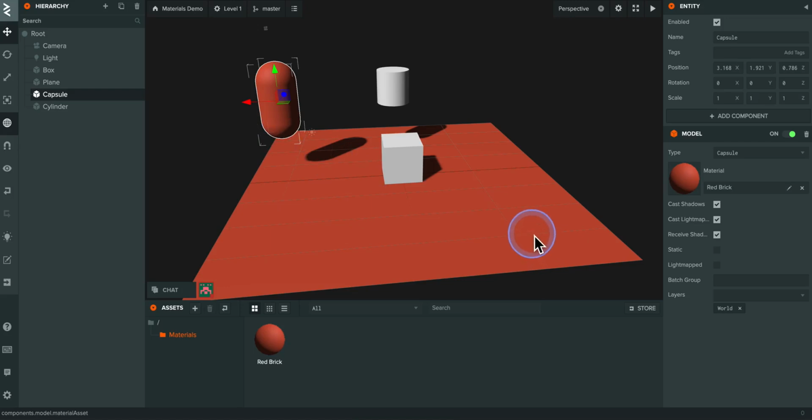Now let's say you apply the wrong material to an object. You simply select the object, come over here, and you'll see right here it says it's got the red brick applied, and I'm going to go ahead and click on the little X to get rid of it.